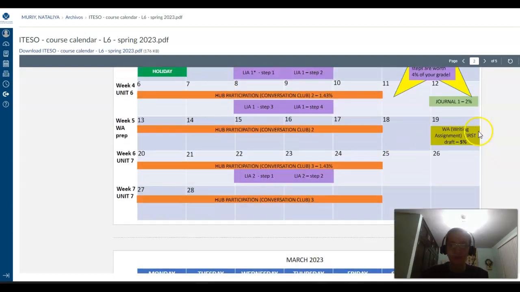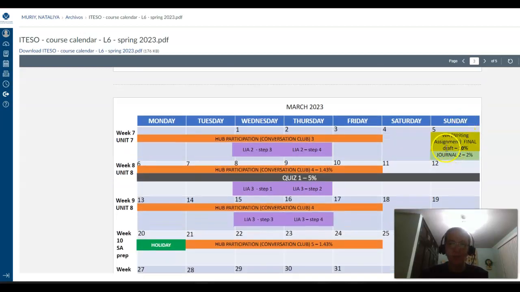Then you also have, in kind of yellowish tone here, you have the assignments. We have 2 assignments, writing assignment and a speaking assignment. Now, the first draft of each is worth 5% of your final grade. For those of you who had taken English before the TESOL, this will be new because the first draft before did not count for a grade, and now it does. It gives you 5% of your final grade, while the final draft is worth 10%.